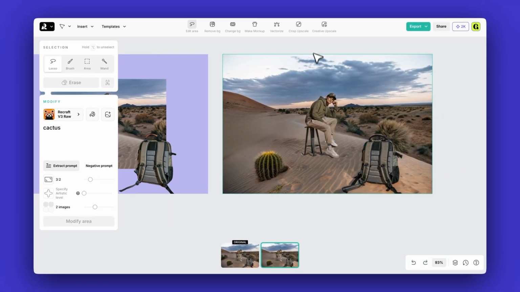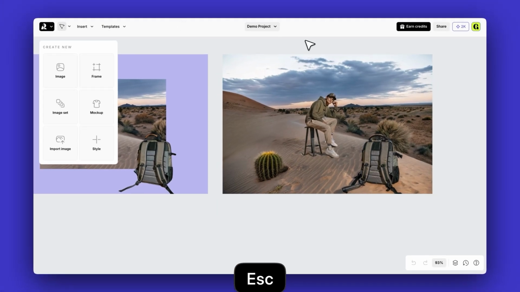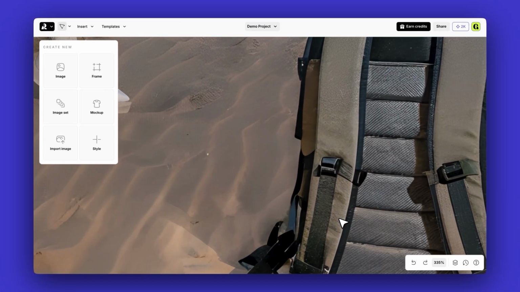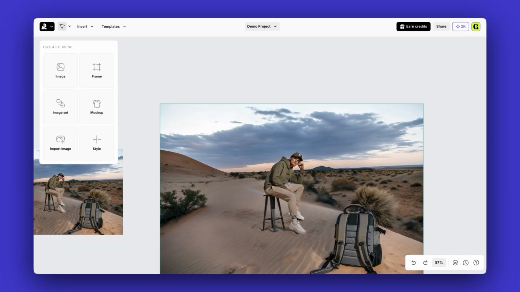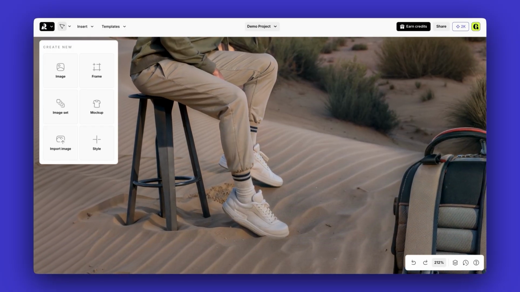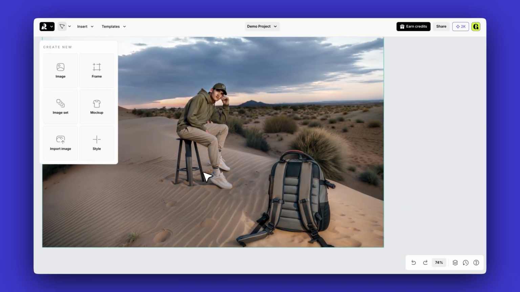Now I like this image, and from here I can upscale it using Crisp Upscale or Creative Upscale. The difference between them is that Crisp Upscale increases resolution and sharpness without altering the structure or content of the image, while Creative Upscale also regenerates the image content, which can improve anatomy, textures, and enhance fine details.